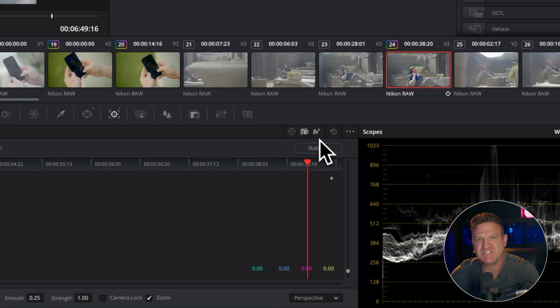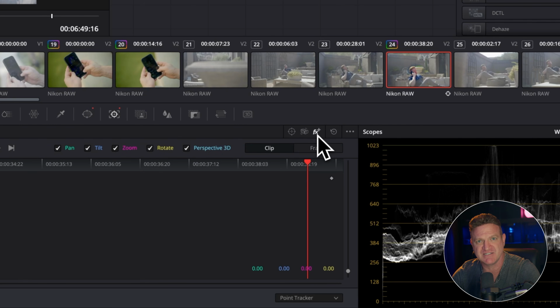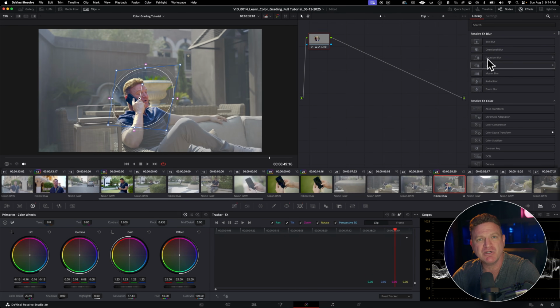Then there's Effects. This is used when you're tracking the OpenFX effects, like glow, lens blur, or flicker removal to specific parts of your shot. So if you've added a blur to somebody's license plate, you'd use the effects tracker to keep it aligned as the car is moving and driving by.